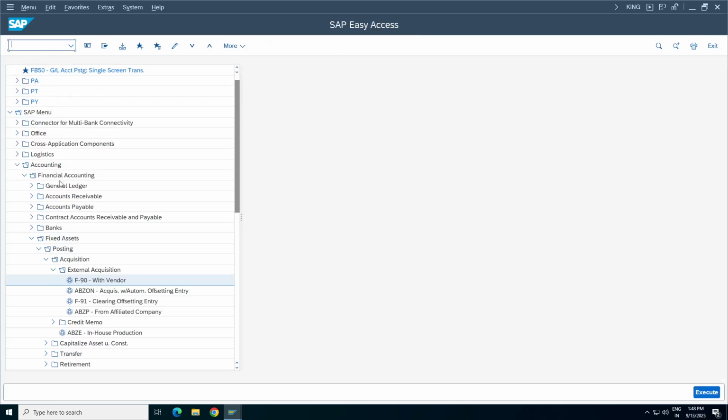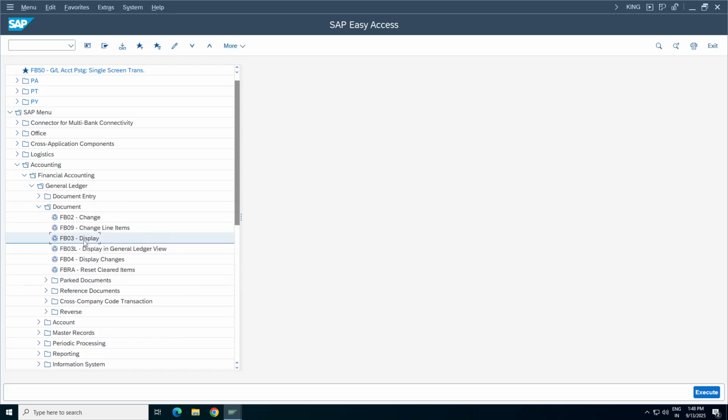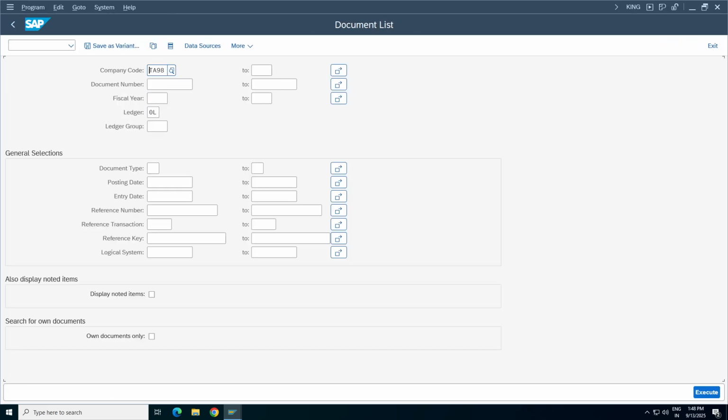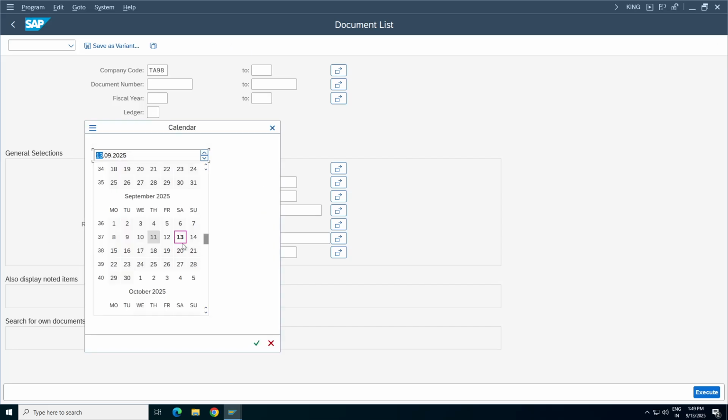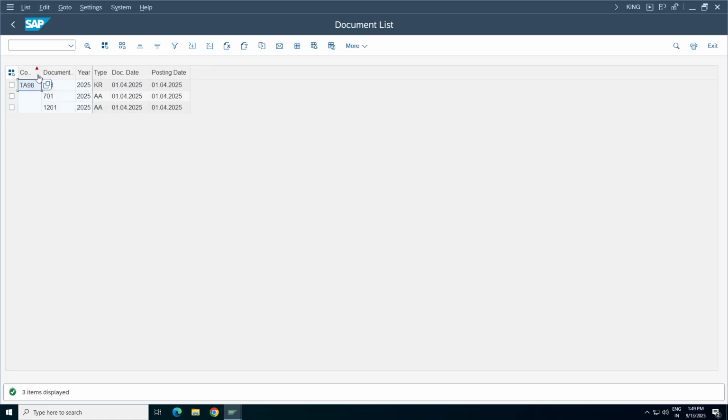So go to the document display. What I'll do, I'll take the document list and remove this one first. I'll put the entry date, and we'll see how many documents got posted with today's date. We posted only asset-related documents, right? Other than asset, we have not posted anything. Yes. So three documents were posted, Sakshi. 408 is for KR.